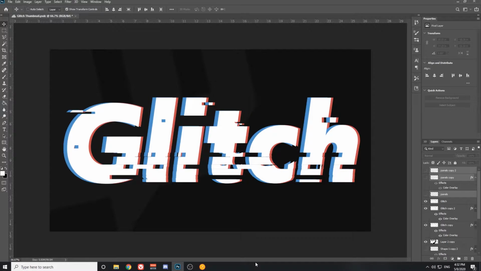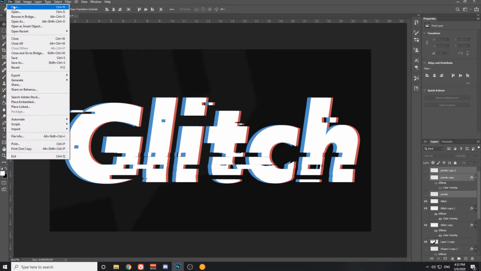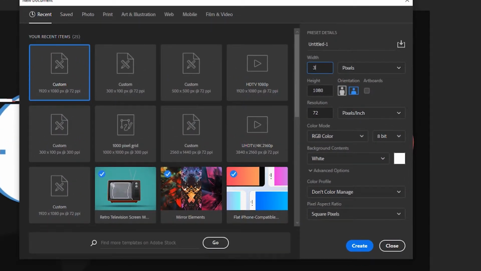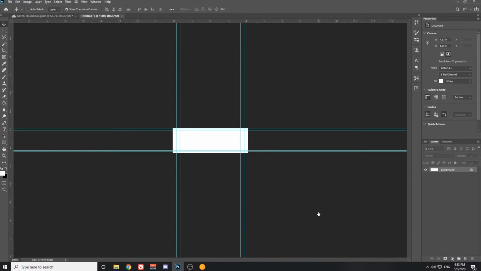So what we're going to do is open up our Photoshop 2020. The first thing we're going to do is create a new file here. We're actually going to make this a 300 by 100. That is the file size I suggest for creating Twitch panels. If you want to do a square shape in your panels, you can do a 300 by 300 panel. Let's go ahead and create that.